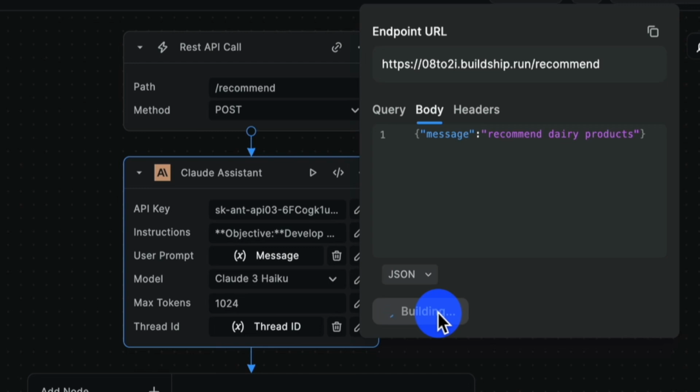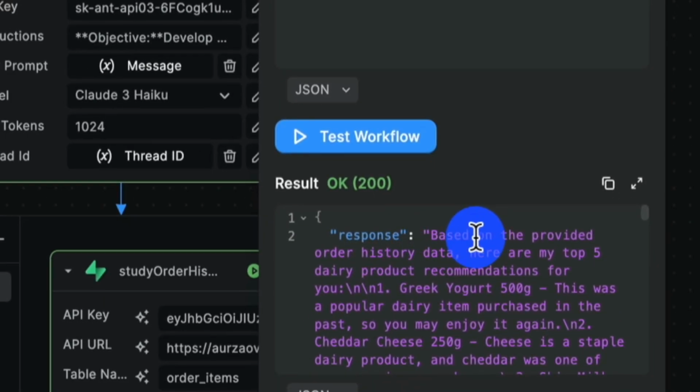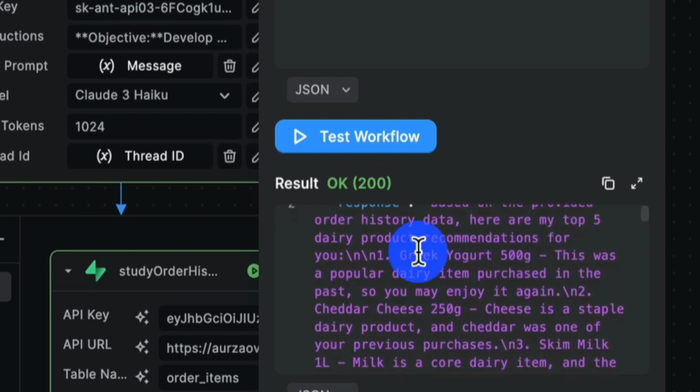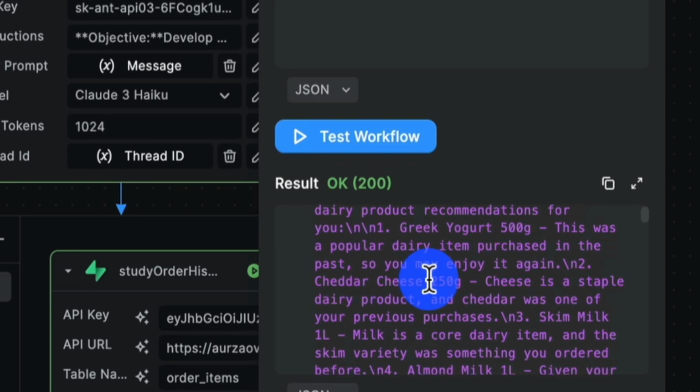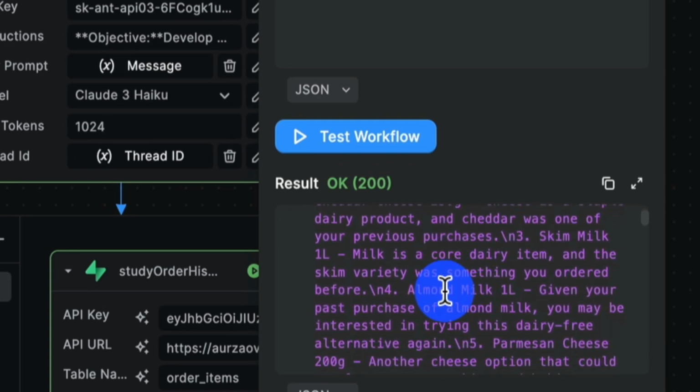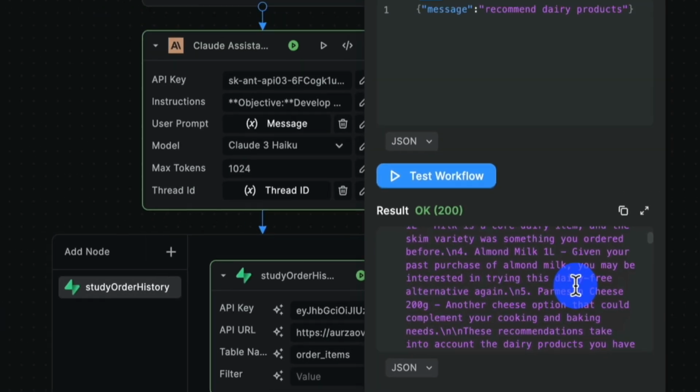Okay, so now it's executing this AI. It's studying the history. It finished this. And now it says, based on the provided order history, here are my top 5 dairy product recommendations: Greek yogurt, cheddar cheese, skim milk, almond milk, and Parmesan cheese.